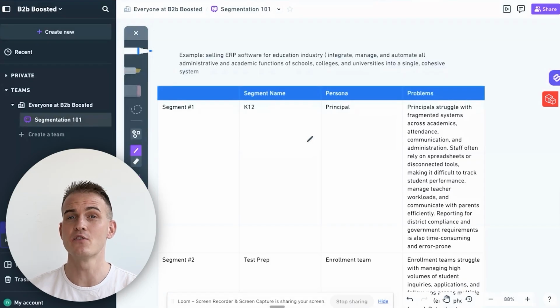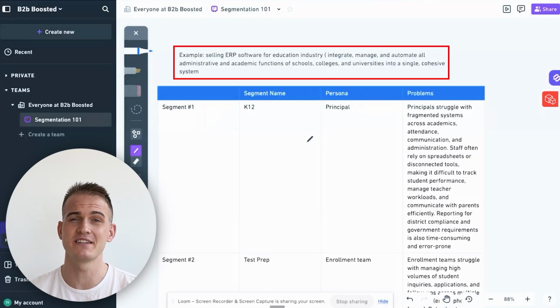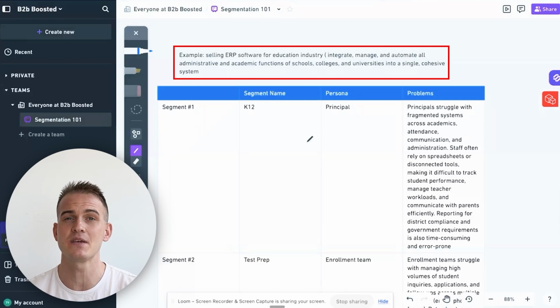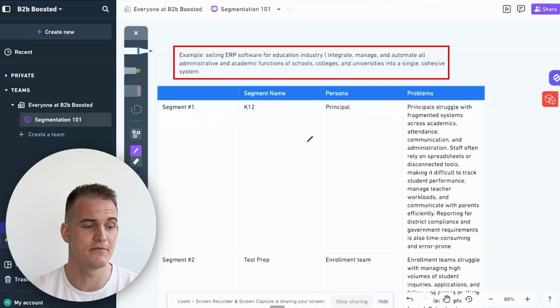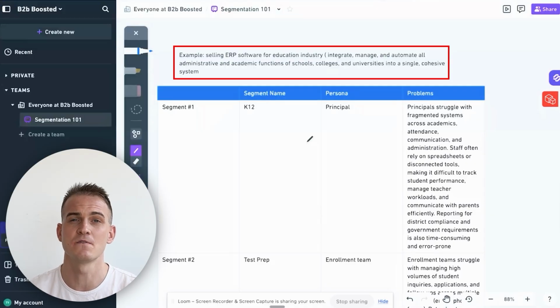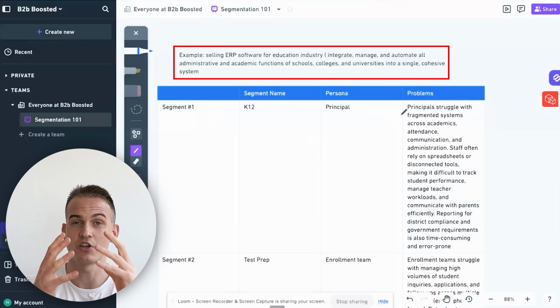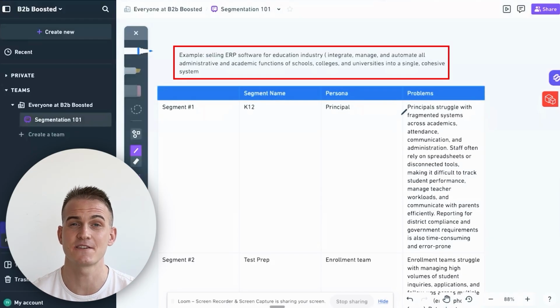So let me just give you an example. Right now, we have a client which sells an ERP software for the education industry. So specifically, the benefits of this ERP software is that it enables to integrate, manage, and automate a chunk of administrative and academic functions of schools, universities, colleges, or any sort of other businesses in the education space. In their case, their total addressable market is education, and that's very generic.